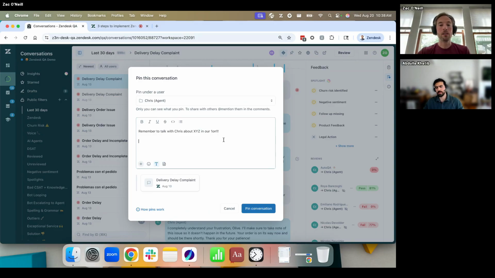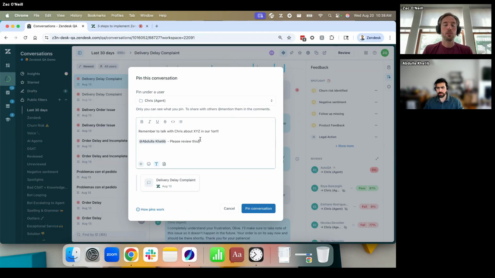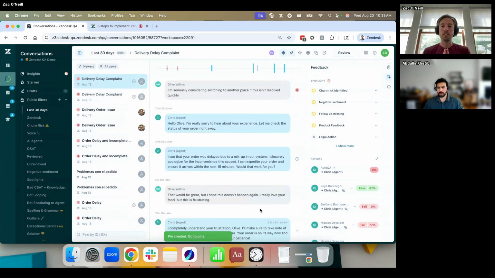If you do want to make the pin collaborative, then you can mention someone in the comments. Like maybe I want Chris's manager, Abdullah. We'll say, Abdullah, please review this. So then now the pin is collaborative and not just for my own reference. But I'll just delete this again. So now it's underneath Chris for me. I'm going to press pin conversation, and now the pin is saved.